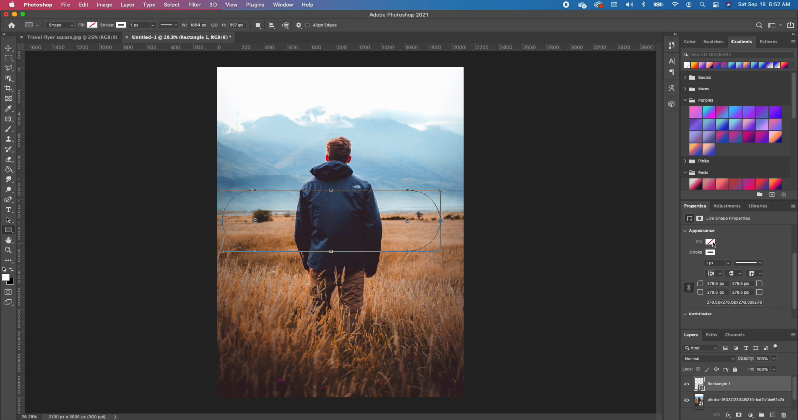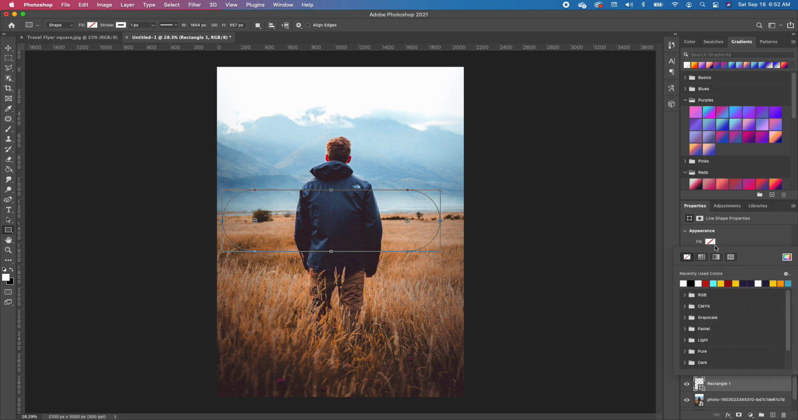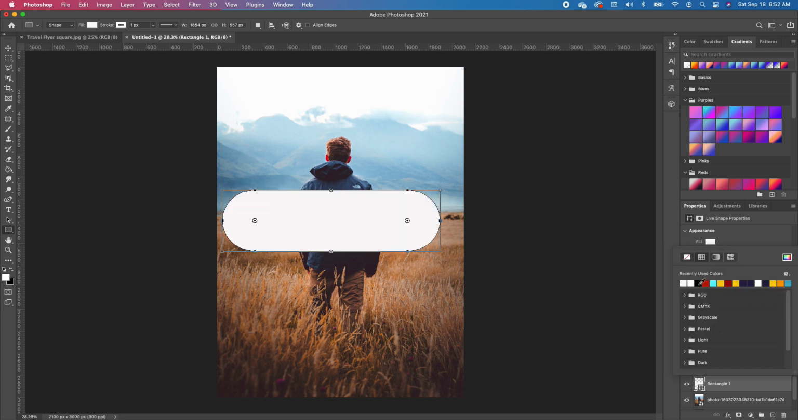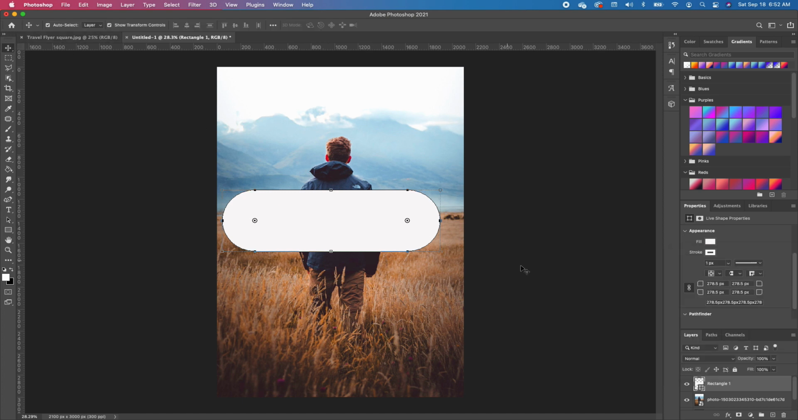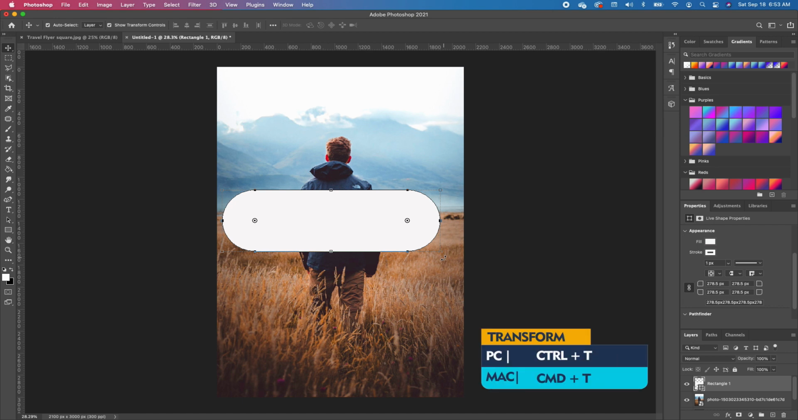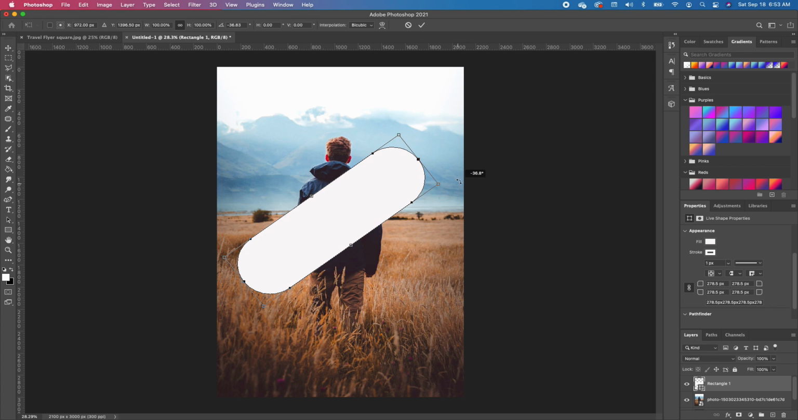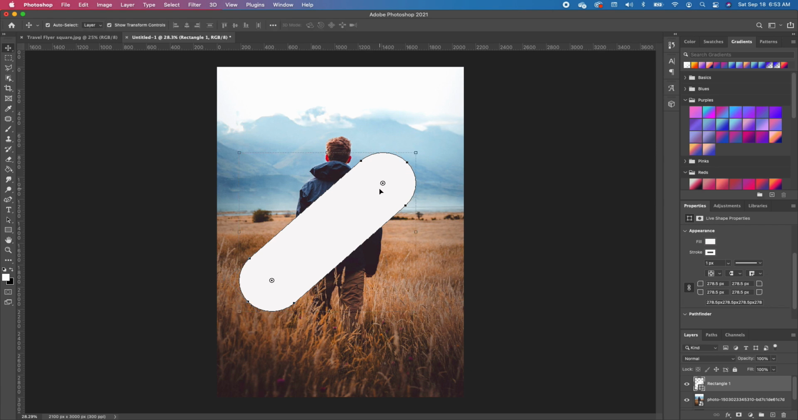So with that said, we want to go ahead and fill in our shape. So go to your appearance, pick up any color that you want. Now we are going to go ahead and use our move tool. We want to rotate. Now if your transform is not activated, just click on Command T, or Control T if you are on Windows. So we're going to go ahead and just rotate like this. And I'm going to set it somewhere here. We're basically eyeballing this. Now I'm going to go ahead and double click to accept.